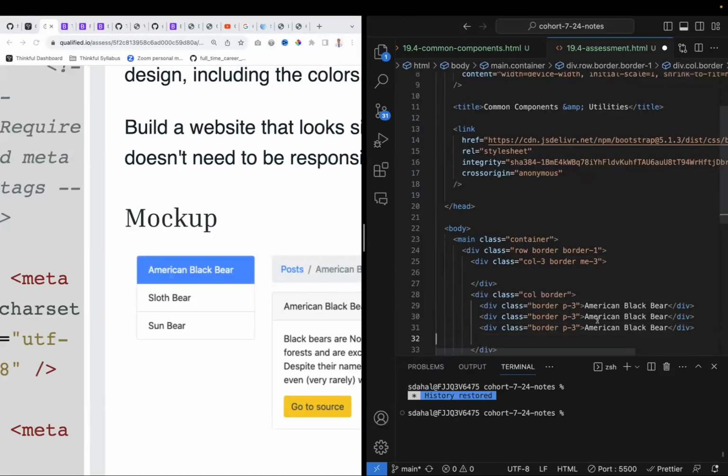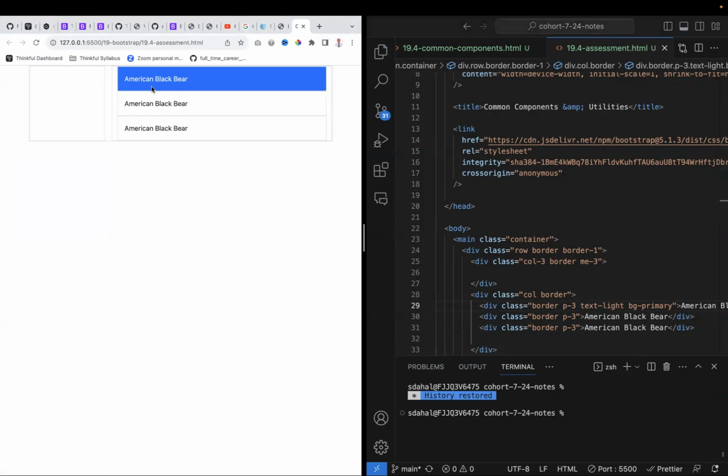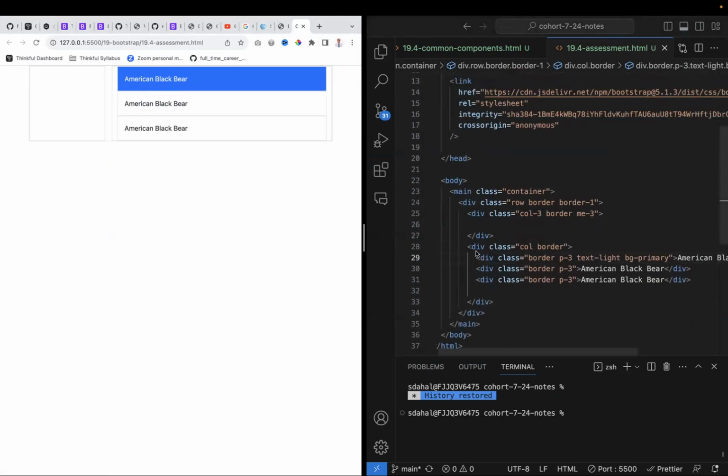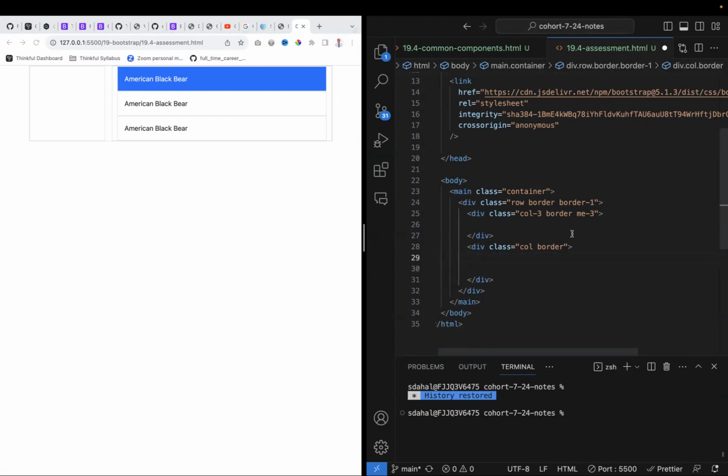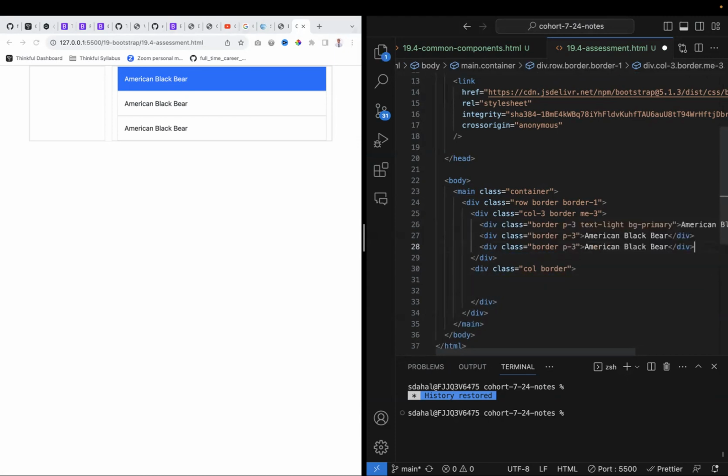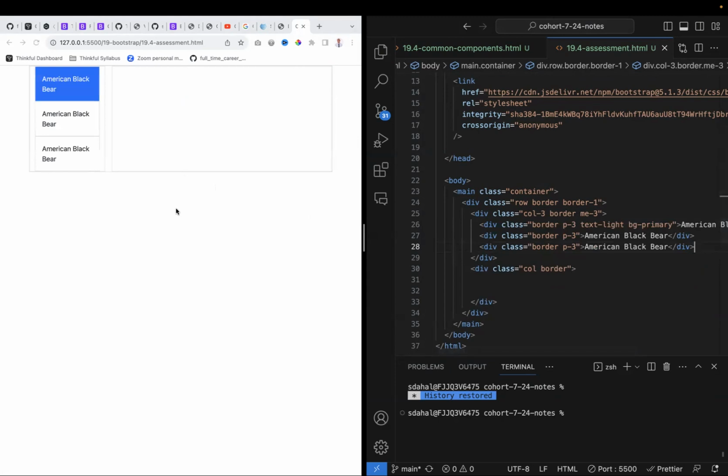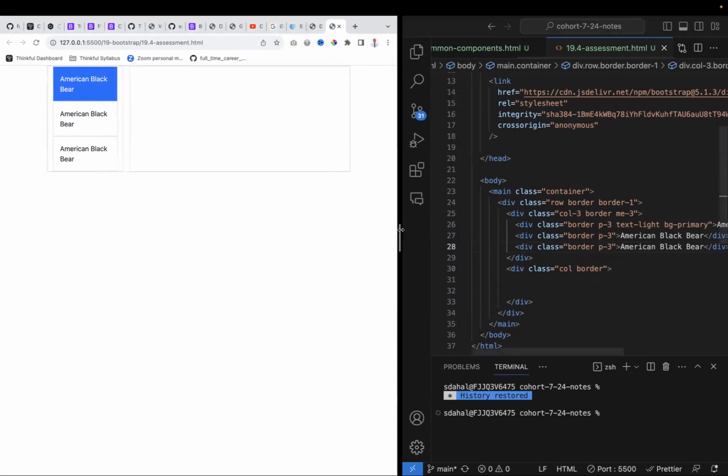Now let's copy this. This is going to be text light, BG primary. So white text, blue background color. Let's see what that looks like. Oh, I put it on the wrong column though. I meant to put these 3, not here, but in the left column. Cool. Okay. Great. So this is what we have so far.